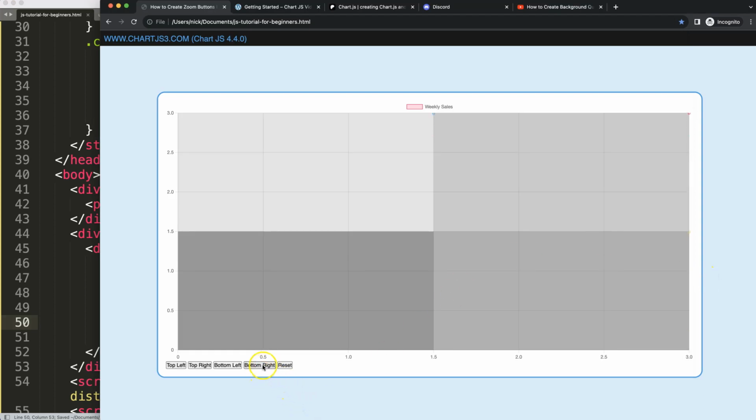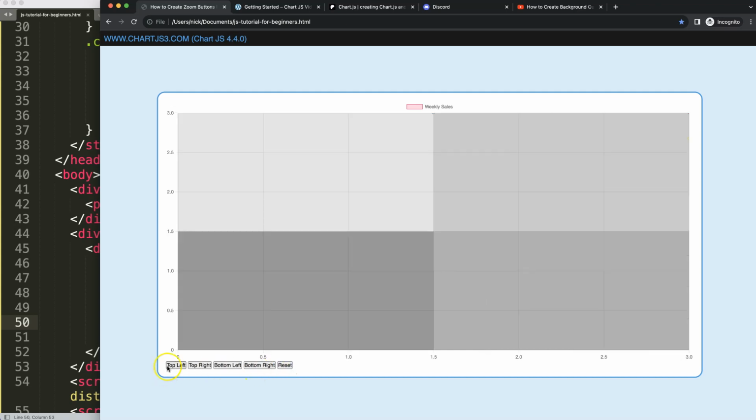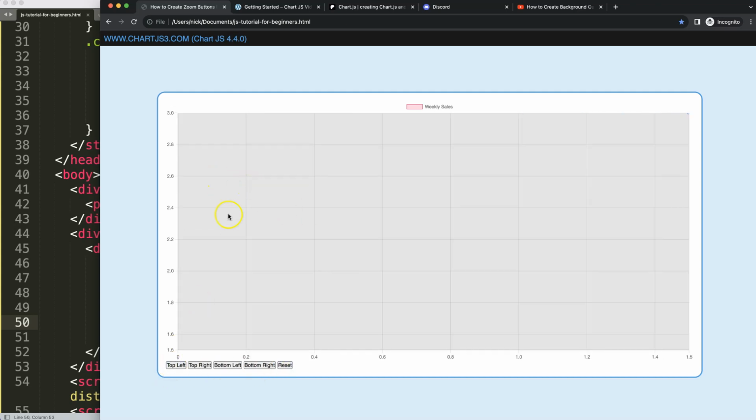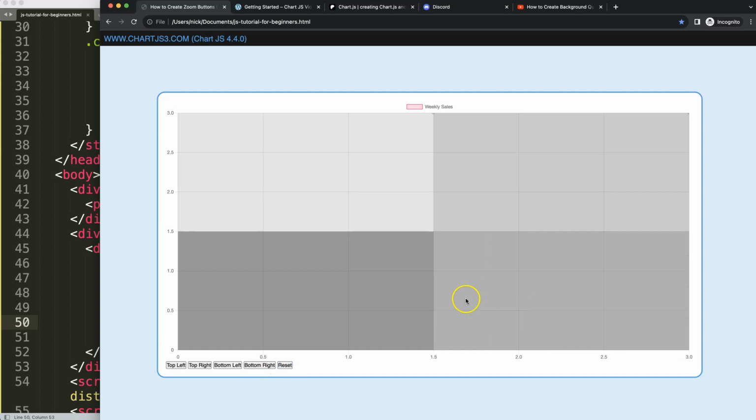Alright, so if I click on one of these, you can see here, I get a gray one. There we are. If I reset, it goes back. If I go to top left, you can see here, we get a light gray. Top right, slightly darker. Bottom left, very dark. And then here, bottom right, slightly darker. And that's it.